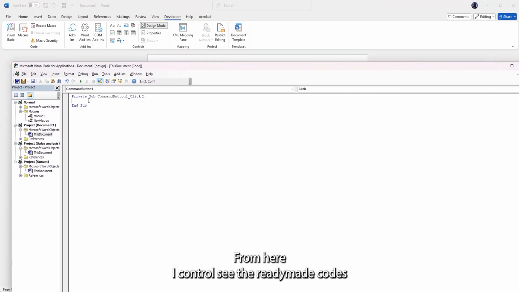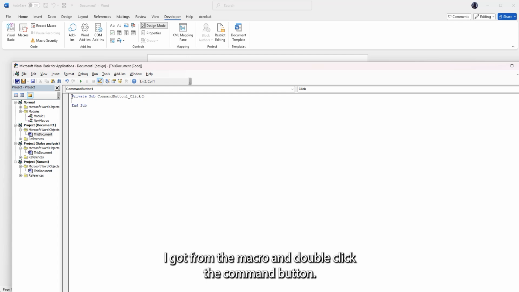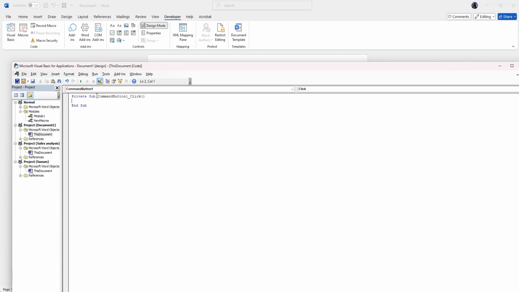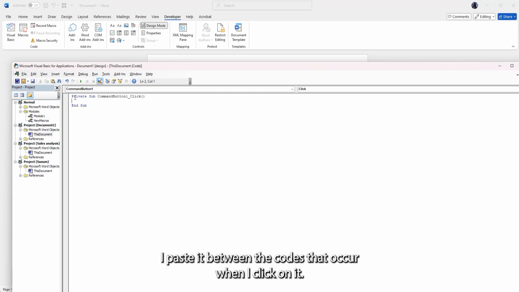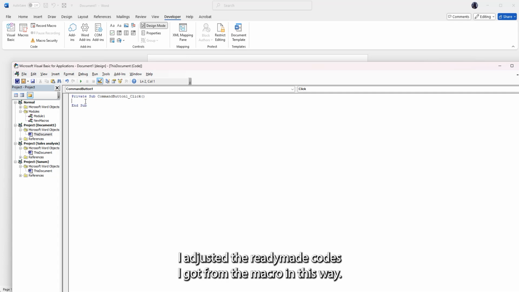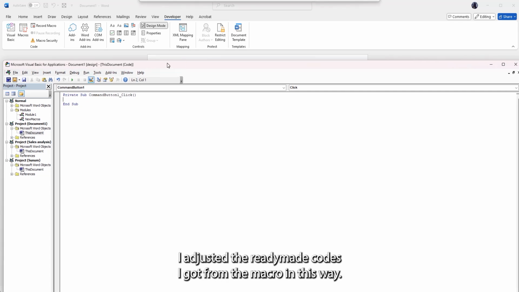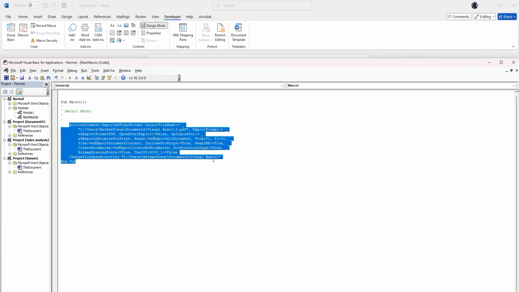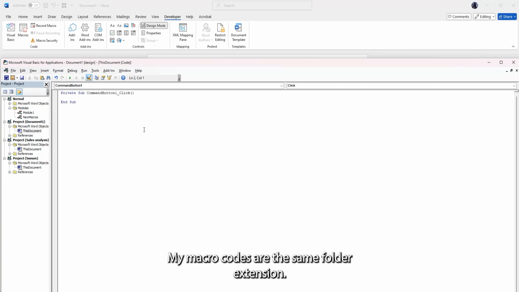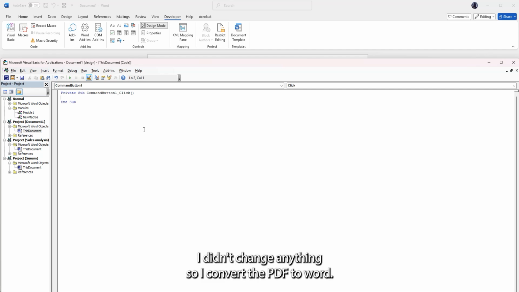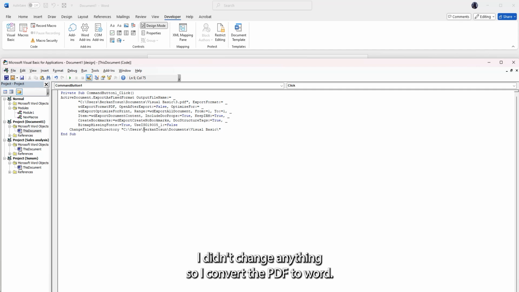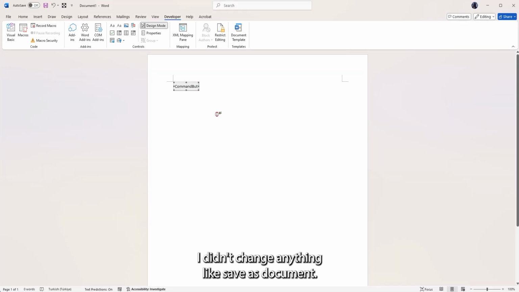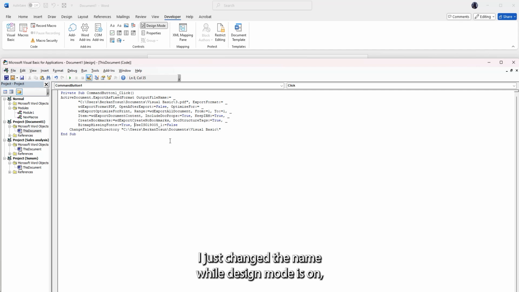From here, I Ctrl-C the ready-made codes I got from the macro and double-click the Command button. I paste it between the codes that occur when I click on it. I adjusted the ready-made codes I got from the macro in this way. Now I name the PDF as 4 this time and close the window. I come to Word. Look, my macro codes are the same folder extension. I didn't change anything, I just changed the name.